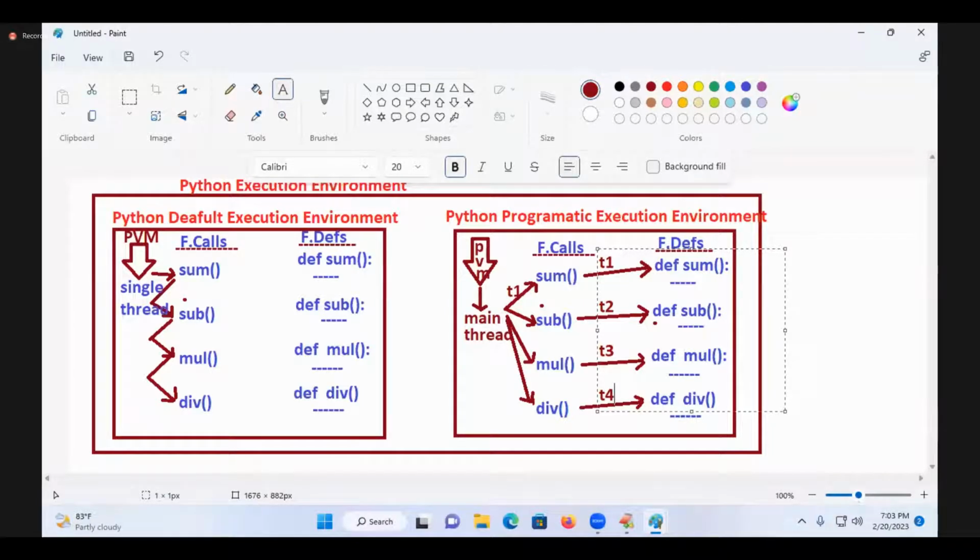Who is managing the subthreads' status? Who is creating the subthreads? The programmer is writing the code. Such code is executed by the main thread, which is a part of what? PVM. Come on, what is this now? Subthreads.